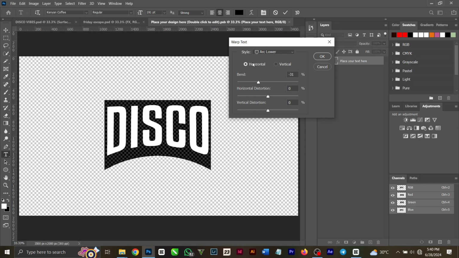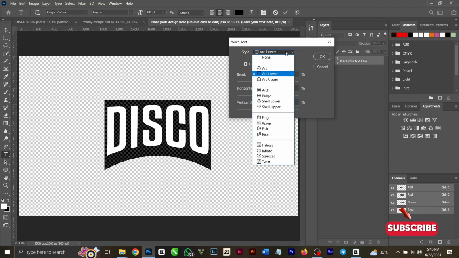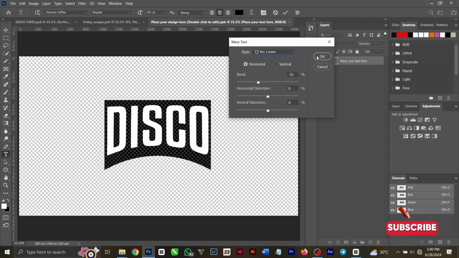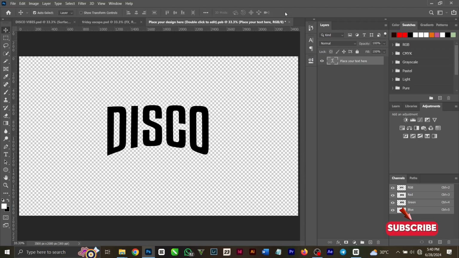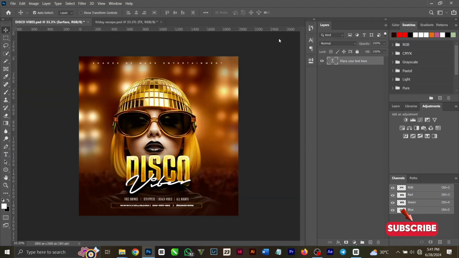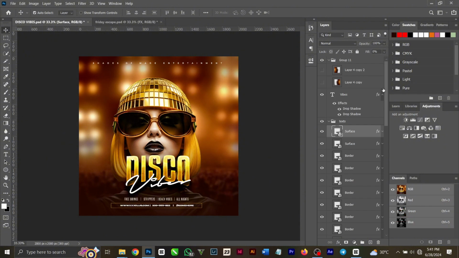I made it horizontal. Then for this bend it is -31. You can see if I do this, you can see the change. Sorry, you can see -31. Then you can see it is a lower arc. Very simple and straightforward. Then place your text. You can change the text if you want to. Different designs, different variations. Then I added an extra light to my design to make everything blend well.